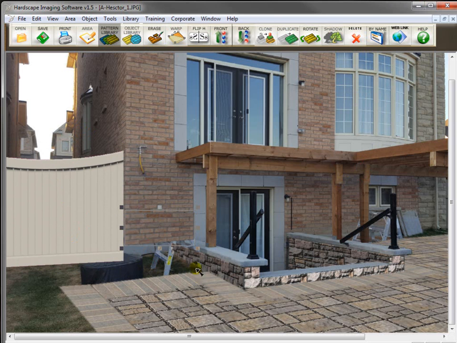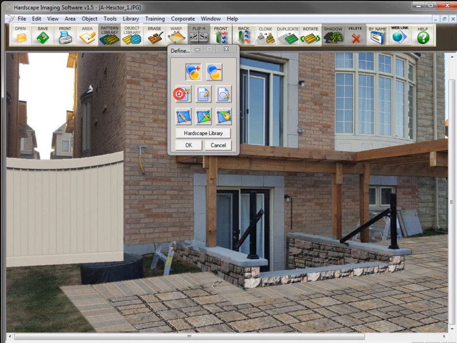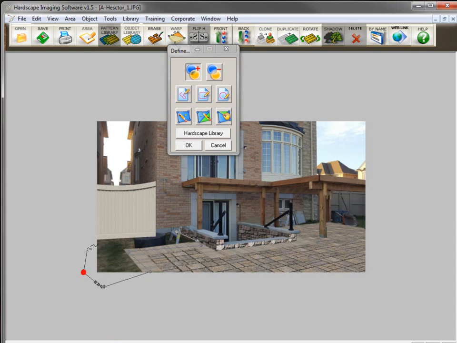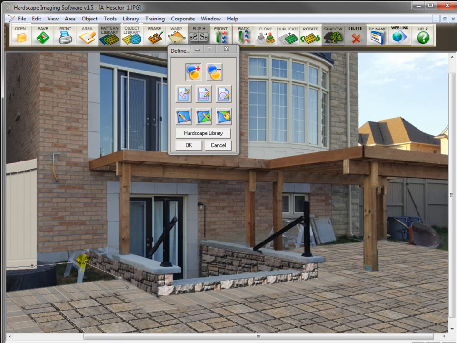Now I want to put a little bit of mulch in here before I place the plants. So I'm going to do that real quick by going to the Define Area tool. Now I don't have to be too accurate around the pavers because I'm going to send the mulch to the back. It's just a little trick again to make things a little bit faster, so you can be a little bit sloppier. So now I've got that area defined.